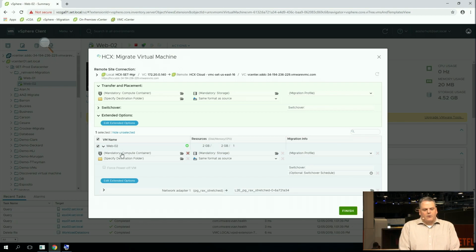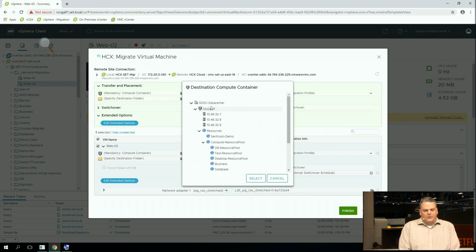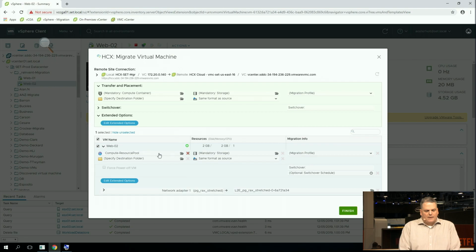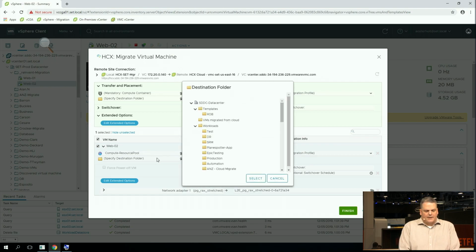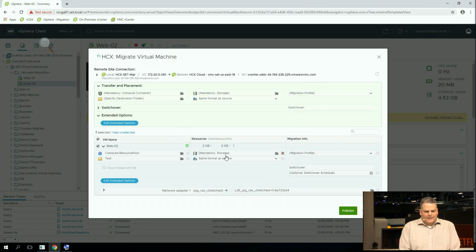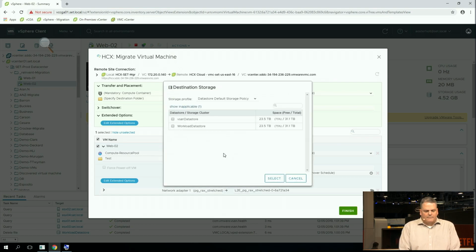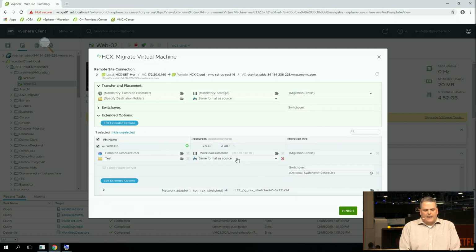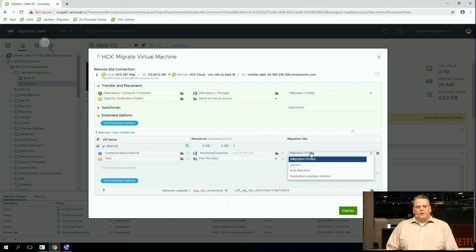And then I just tell it where I want things to go. So I give it a compute container, so I'm just going to tell it to go to the compute resource pool. I'm going to tell it what folder I want it in on the destination, and for timing, I'm just going to select one randomly. And then what storage I want it to go on, very straightforward stuff. I want it to go to the workload data store. And how I want to provision that storage, I want a thin provision because I'm very low on storage in this environment. But this is where the magic is.